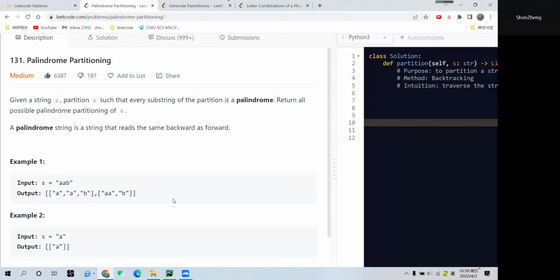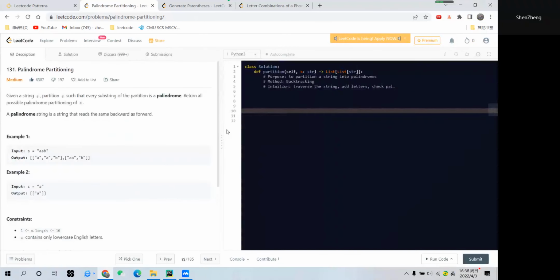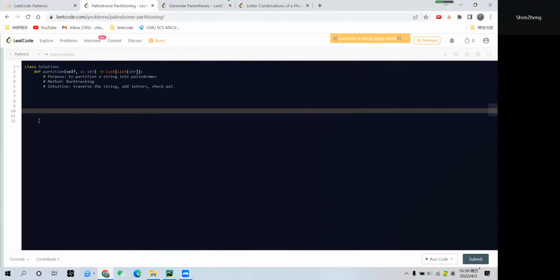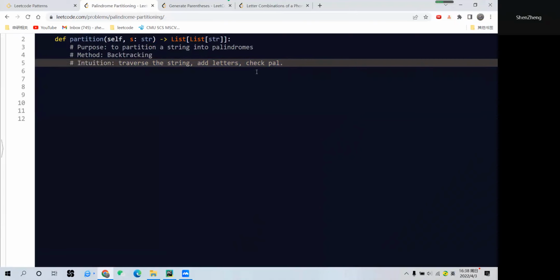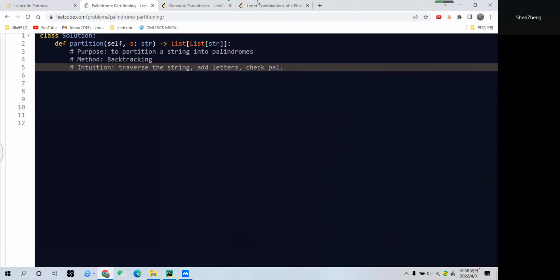Now let's check the intuition of the problem. The next thing to think about is how to solve it. Let me draw it using the string equal to AB example. Our intention is to traverse the entire string, add letters, and check whether they form a palindrome. So let's draw the string AB here.